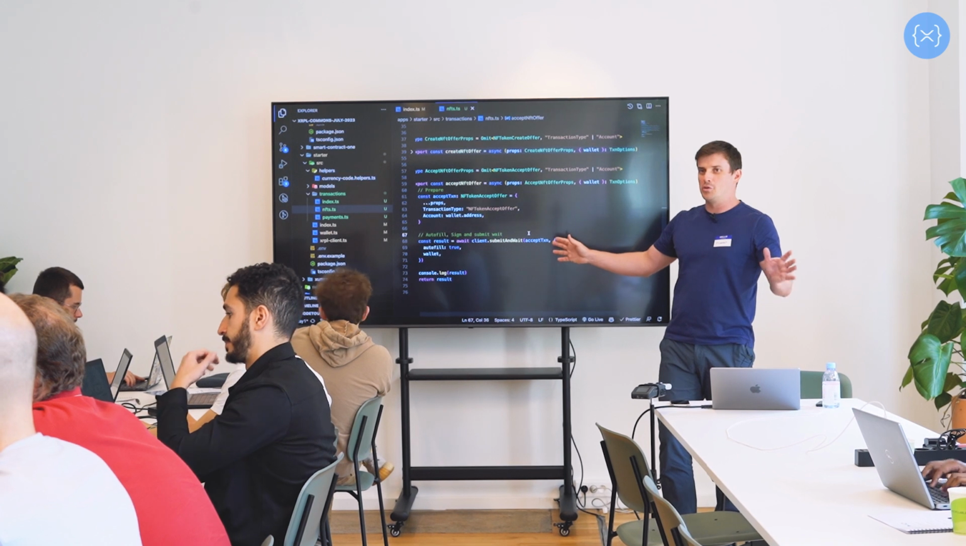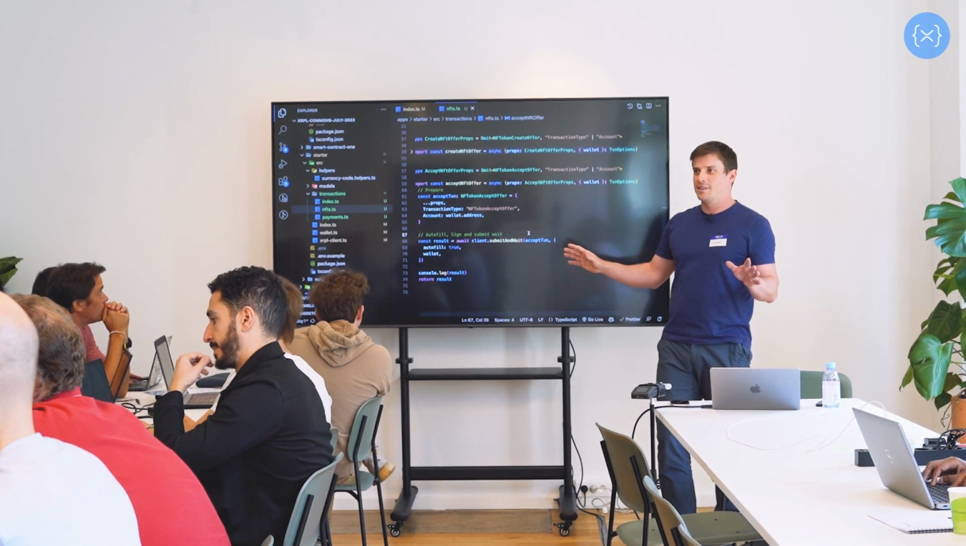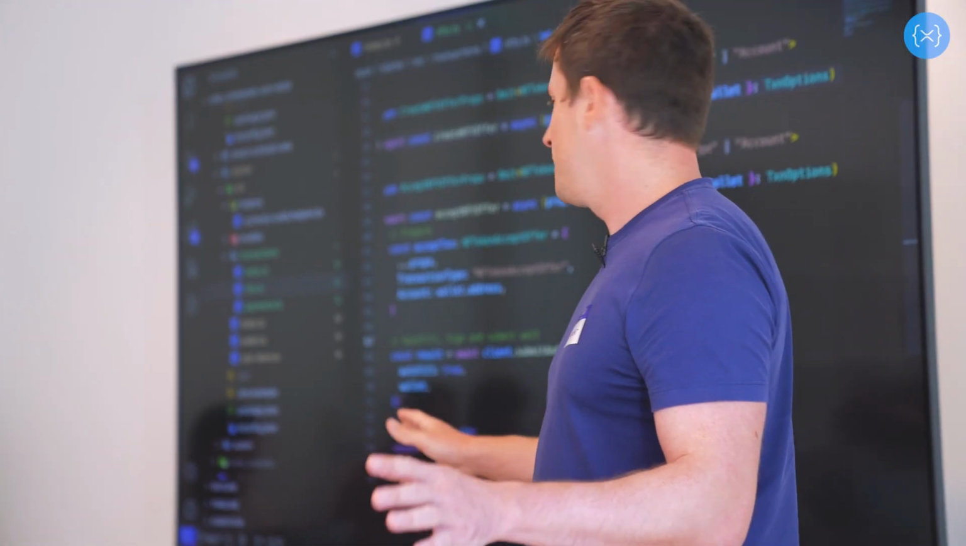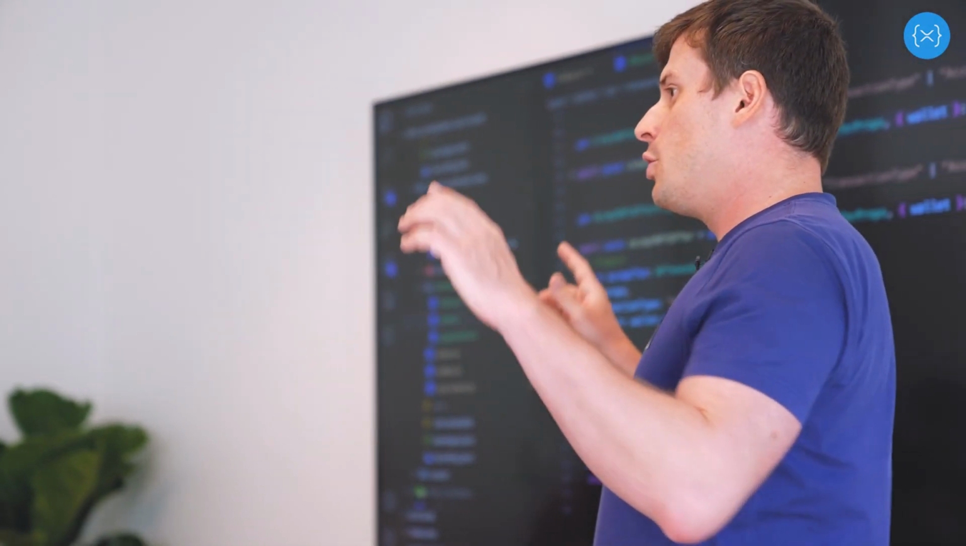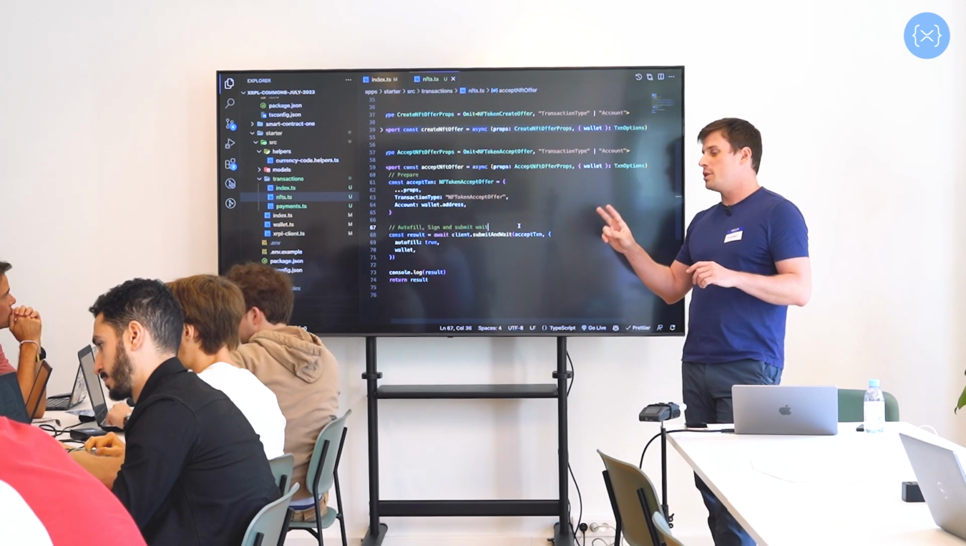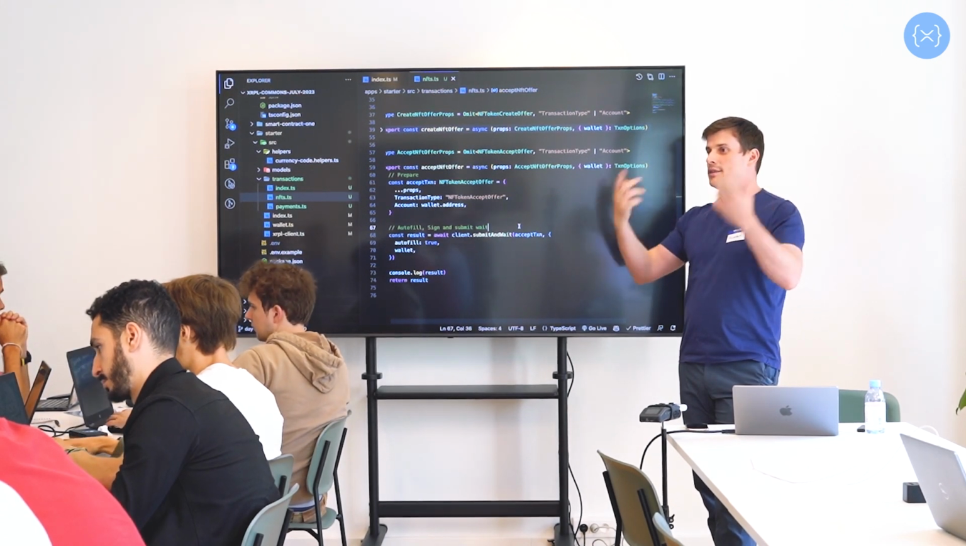Tell me if you have any issue or if I'm going too fast. It's okay? All right, so now we need to call that function, but the wallet needs to be the wallet number 2 because that's the one who wants to accept the offer.